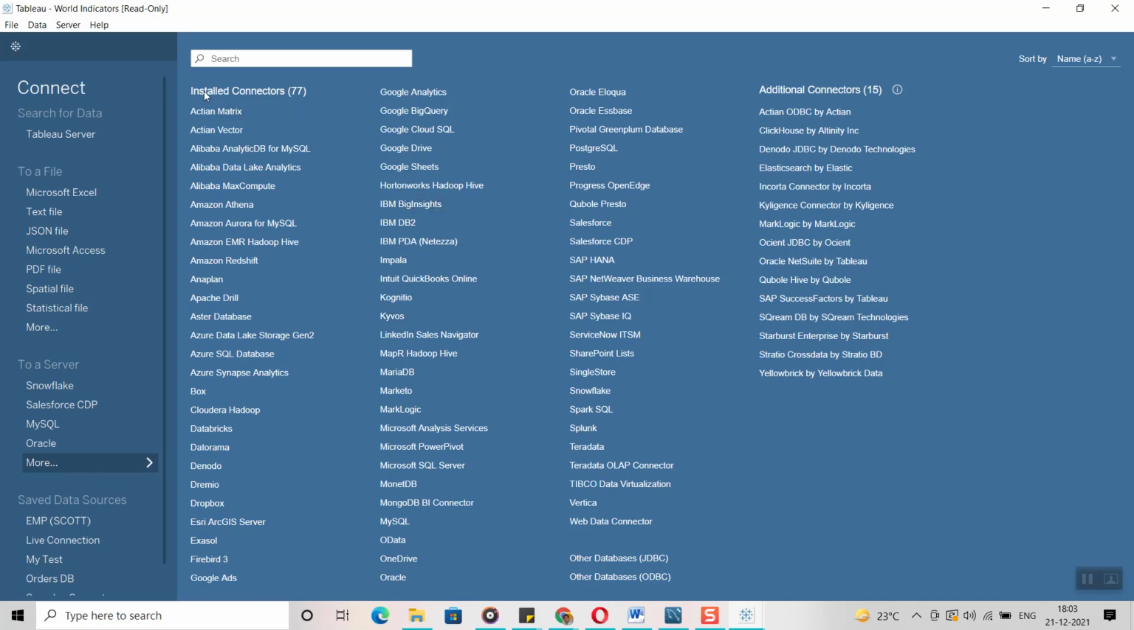Now you can see installed connectors, 77 connectors are available, and these are the additional connectors, 15 are available. So these are the different connectors which we are going to use depending on the database the customer is using. If the customer is using Oracle database or Snowflake or whatever database is listed here, we are going to use that connector to connect to the customer database.